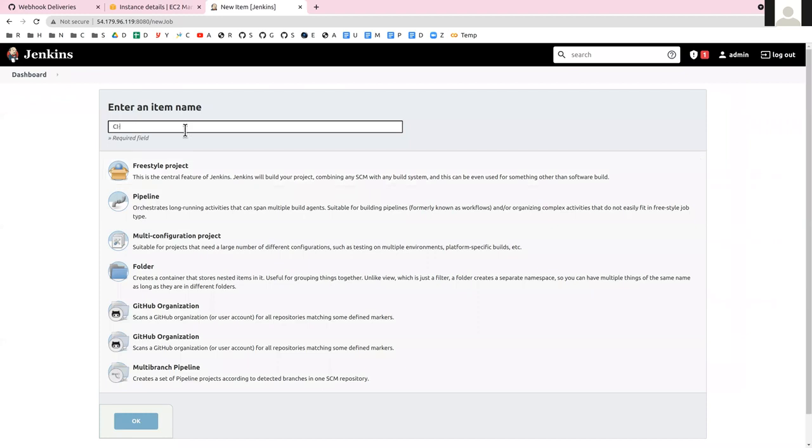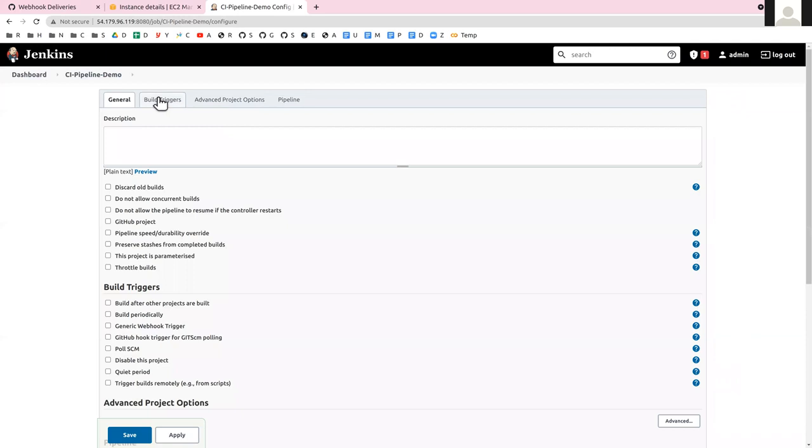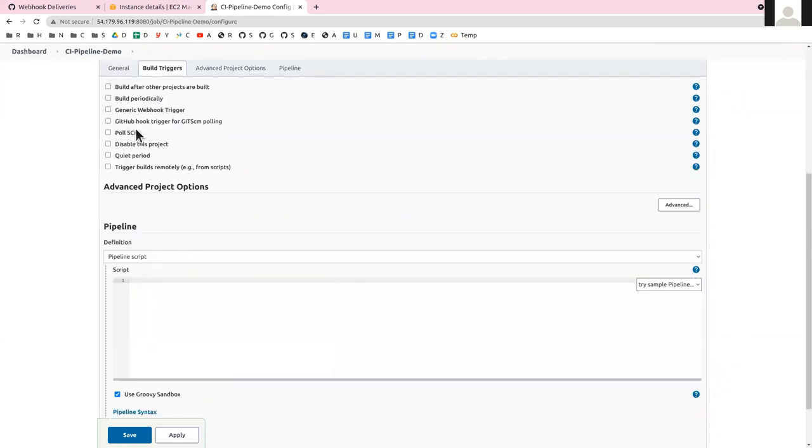We call it a CI pipeline demo. And then you choose the second option, pipeline. Click on OK. So now click on the build trigger. You'll see that there's an option called generic webhook trigger.